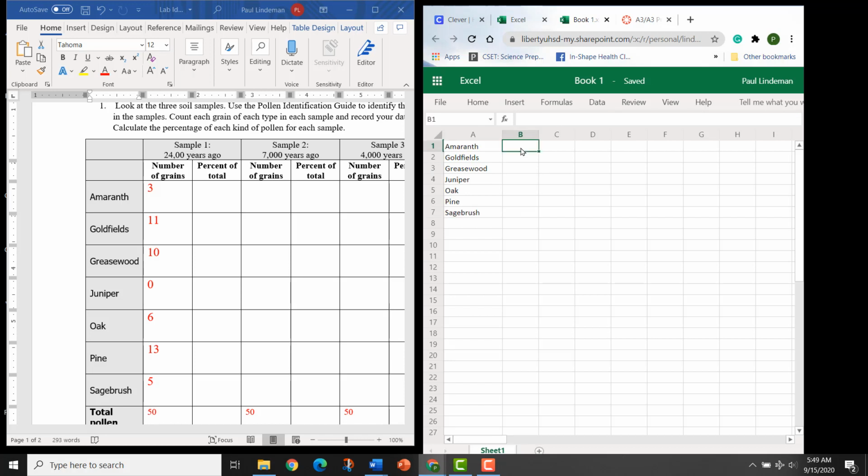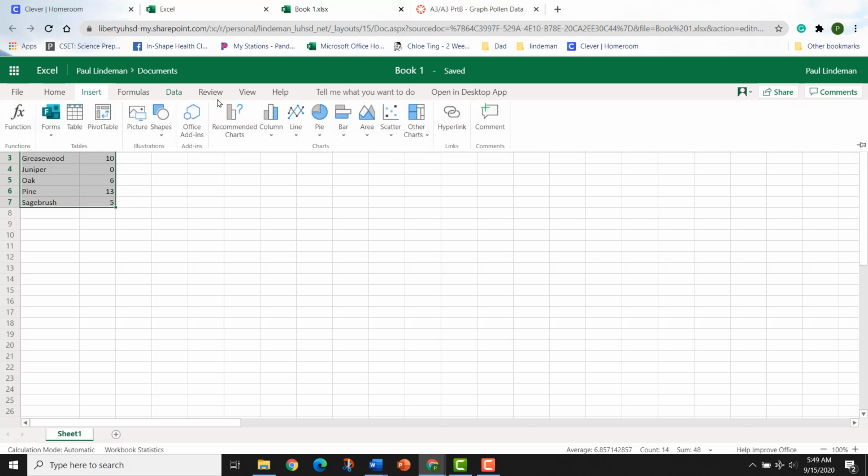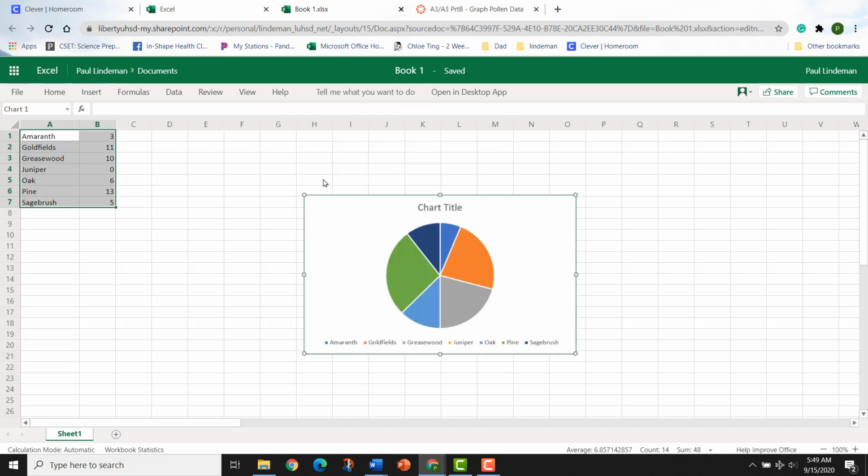Okay, so once I have my data, then I go ahead and just put in my numbers. So 3, 11, 10, 0, 6, 13, 5. Okay, and I don't need my totals. And then to create my chart, I highlight my data. And I go to Insert. And I want a pie chart. And I don't want the donuts, so I'm going to do this one. And it's done. Wow, see how fast and easy that was?